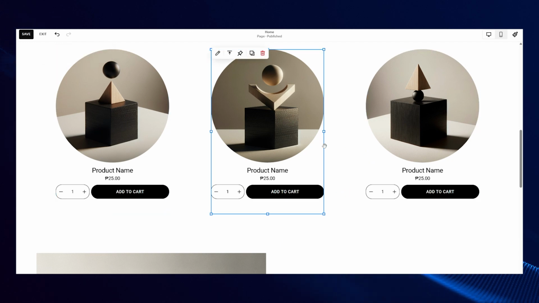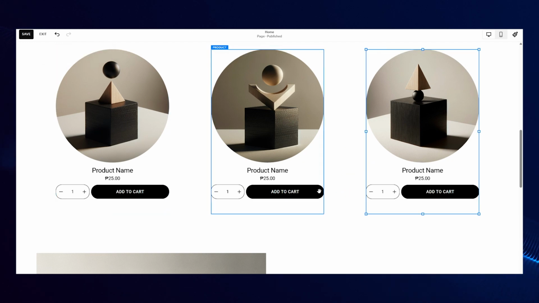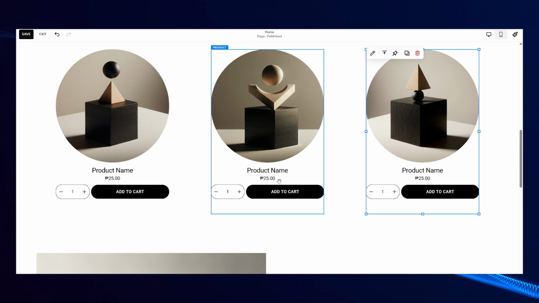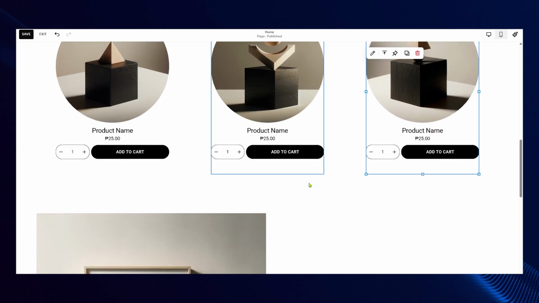And there you have it, applying a Figma design to a Squarespace website. Following these steps will help you seamlessly integrate your creative design with the powerful Squarespace platform.